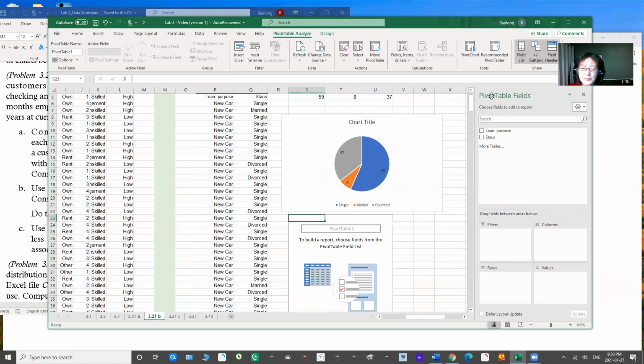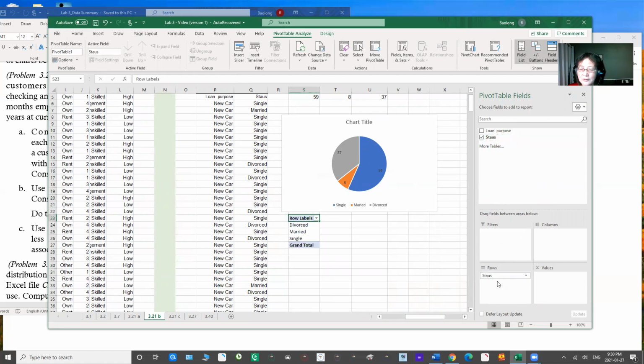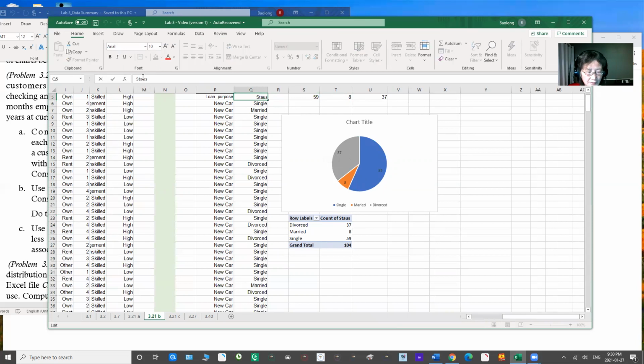So now I have this pivot table field. I want to filter the marital status. So I'm going to use status as the row, and then calculate how many divorced, married, etc. See, it gives me this nice table. Sorry, there's a spelling mistake. Status here, S-T-A-T-U-S.